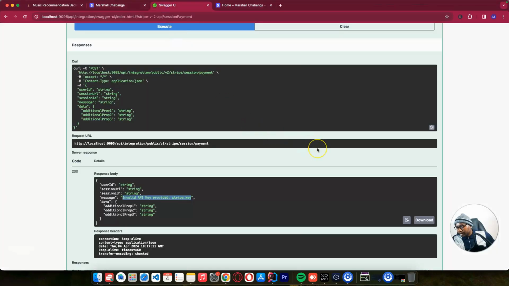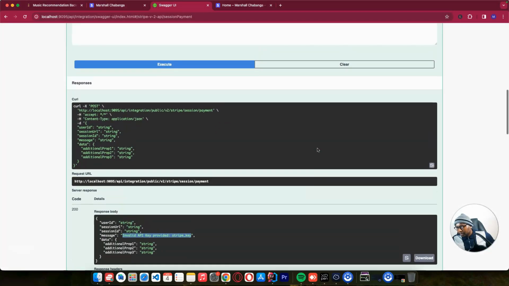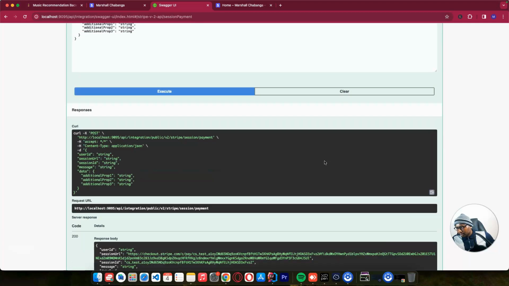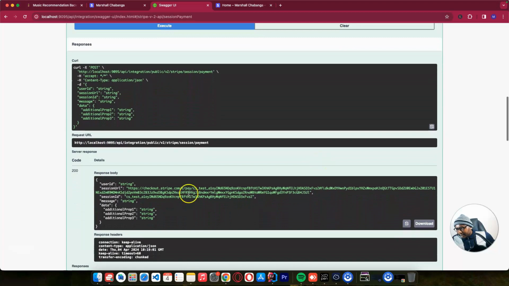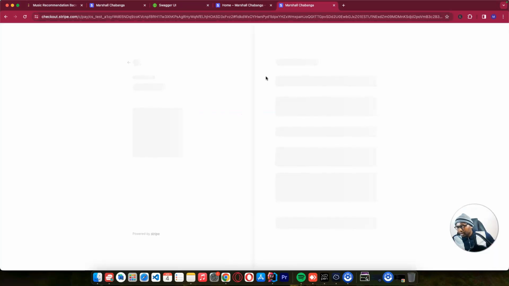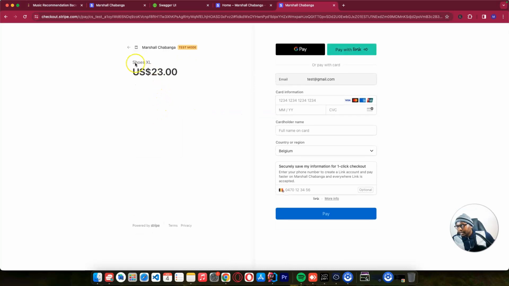Now our endpoint to create a session, we can click execute. After clicking execute, you see you get a session URL, which is this one. Let's copy this URL and test. This is the URL that a user will be navigated to in order to make a payment. You can see we are paying for the product shoes XL of 23 euro.